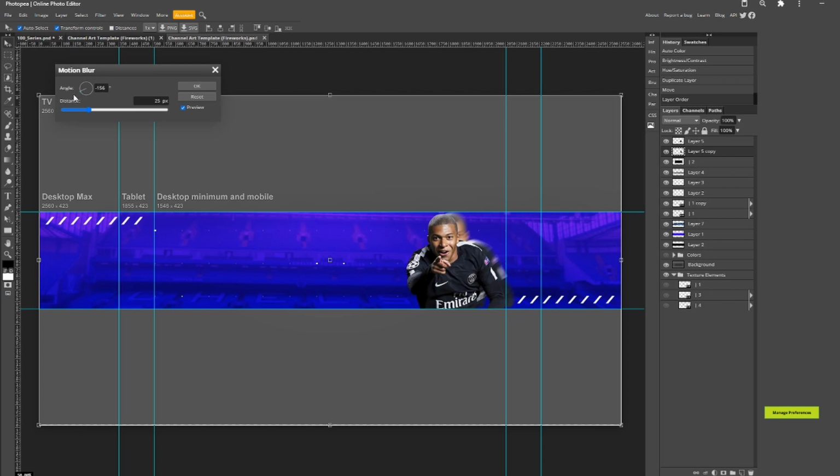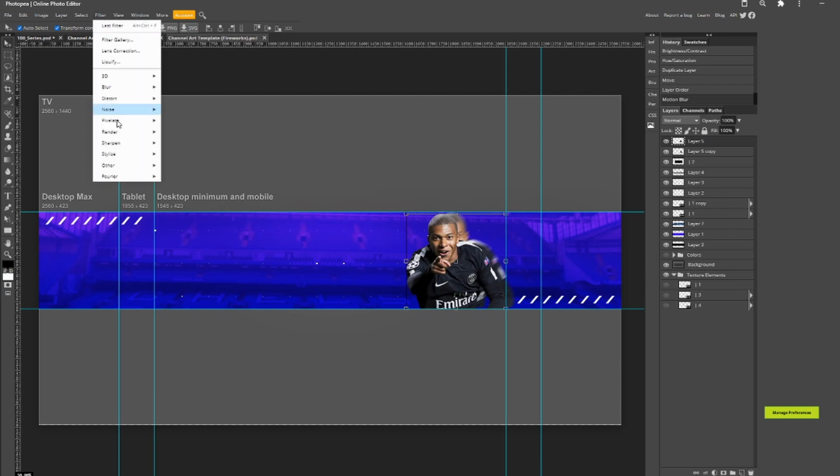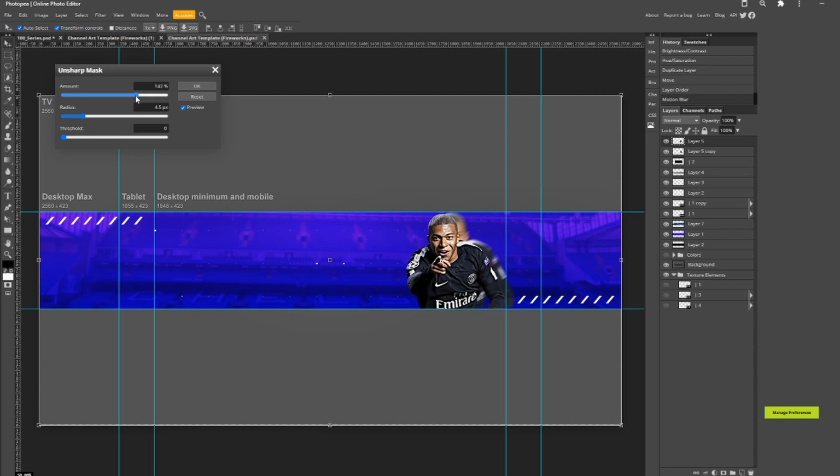I think that is a good angle for me, somewhere around there, about 150. We're going to bring the motion blur down to about 20 pixels, and that's good for me. You can see the motion of him turning into that Mbappé. Now go back to your old layer, go Filter, Sharpen and Unsharp Mask. This is really going to bring out the details in them.